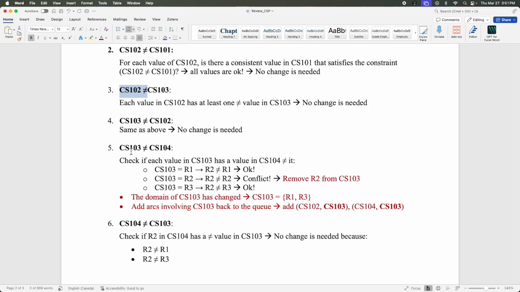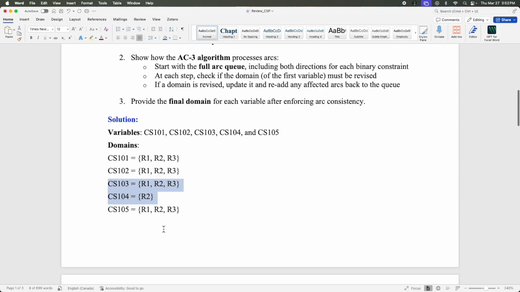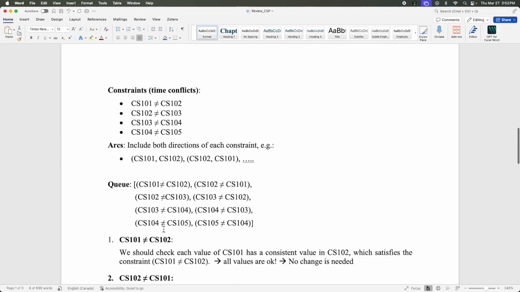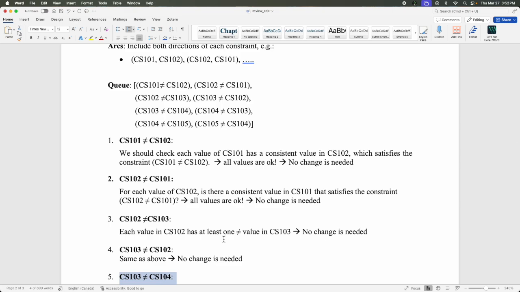Now we are checking the domain of 103 and 104. If you remember here, the domain of 104 is only room 2, right? Now we want to check this constraint. What does it mean? It means for each value in the domain of 103, we want to check if there is a valid value in 104, right?